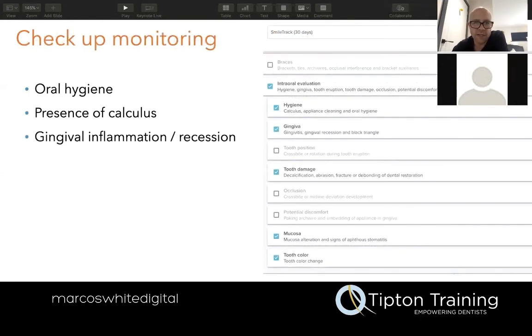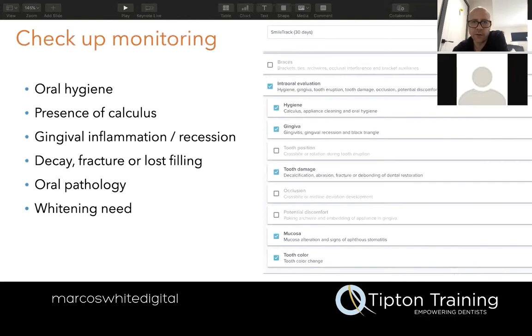So this is the very new checkup protocol that's been launched. It can look at oral hygiene, presence of calculus, gingival inflammation and recession. It will note with the AI and tell you and the patient, if you set it up that way, to note decay, fracture or a lost filling. Imagine being alerted with artificial intelligence that your patient had new decay. And do you think there's a patient in your practice who wouldn't want to buy into that so they could be alerted immediately if they had new decay? It's just mind-blowing in my opinion.